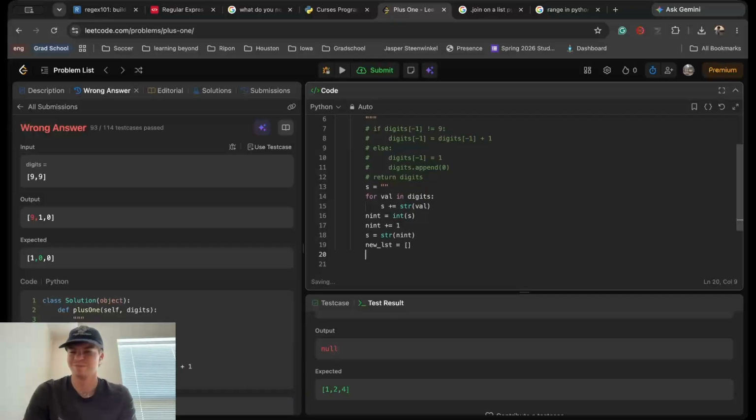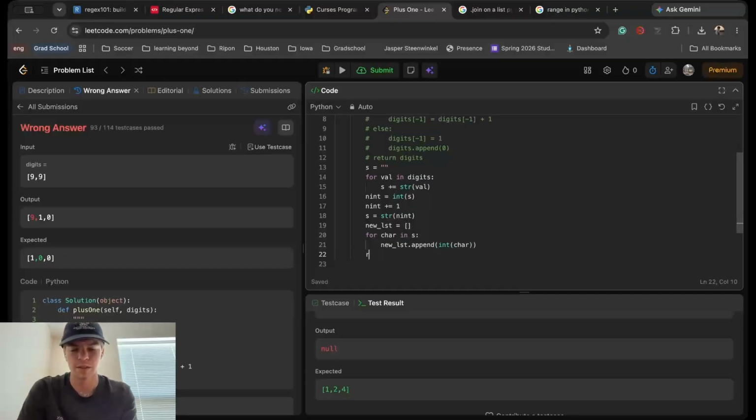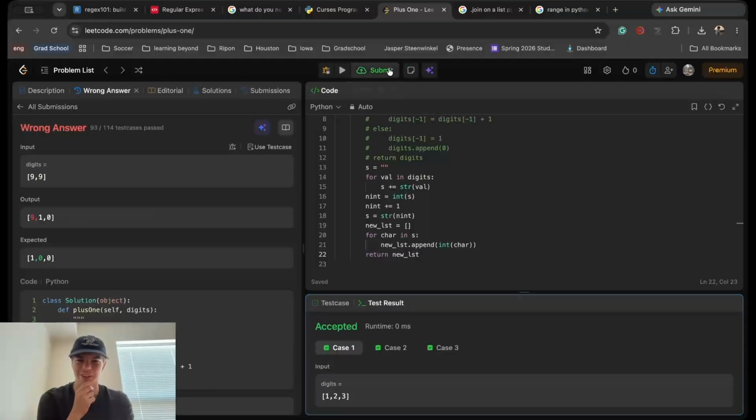And then we're gonna say for character in that string, we are going to say new_list.append the int of that character. And then we are going to return that new list. Boom, problem solved. No way that works.